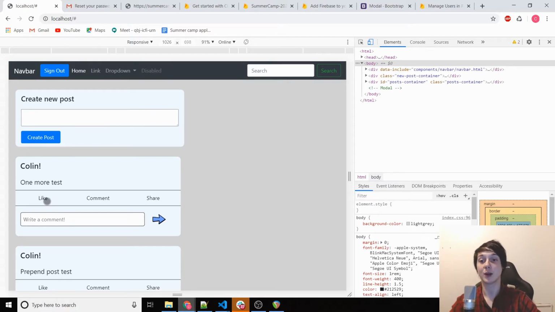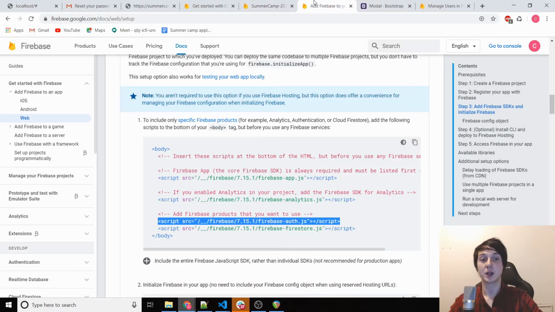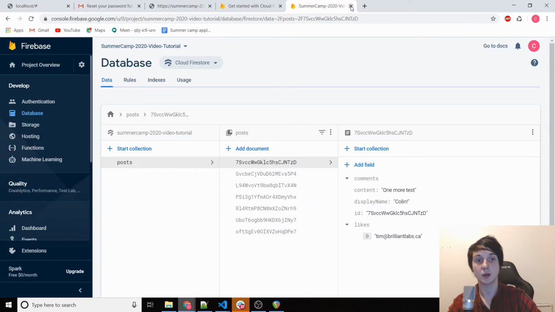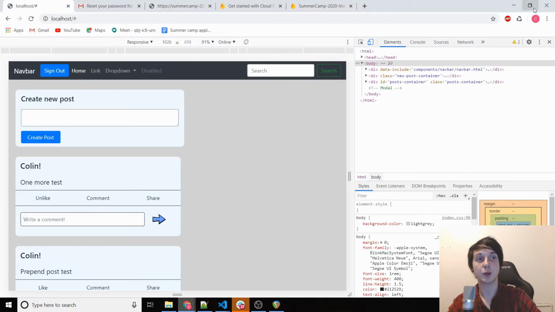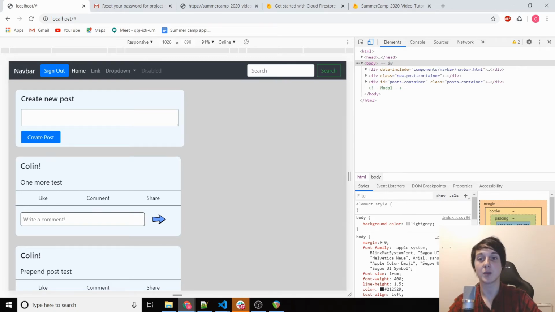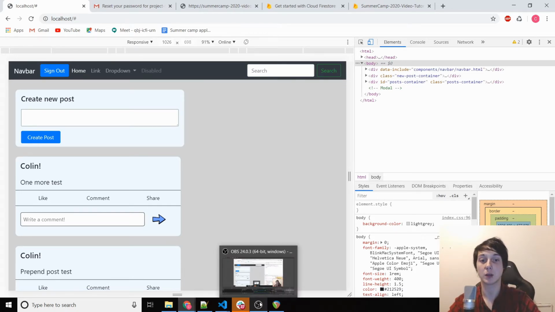Another thing that we have to worry about though is if we click like, you'll notice, I'm just going to delete some of the stuff that's not in the way. You'll notice the unlike is there, but then if we refresh the page, it will still say like. So we want to determine as soon as the page is loaded whether or not we've liked the post.